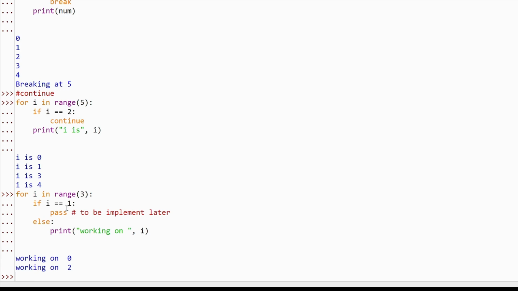So when 1 comes, what is the condition, we will give it later on. So simply pass. In the coding you can write like this. Later you can implement what condition you want. You want to multiply or add, whatever you can implement here. That's why I have written to be implemented later. Now we will see nested if.